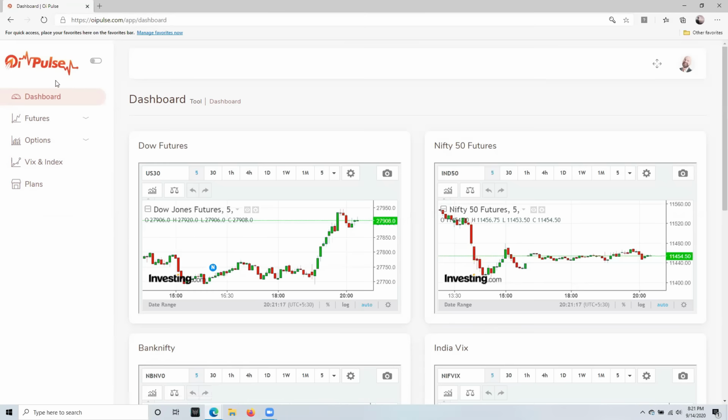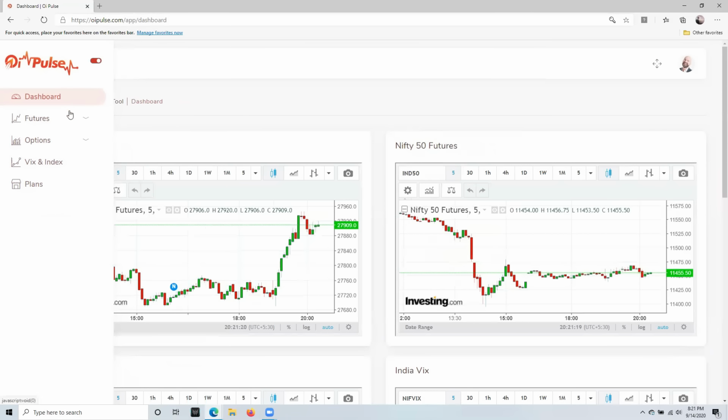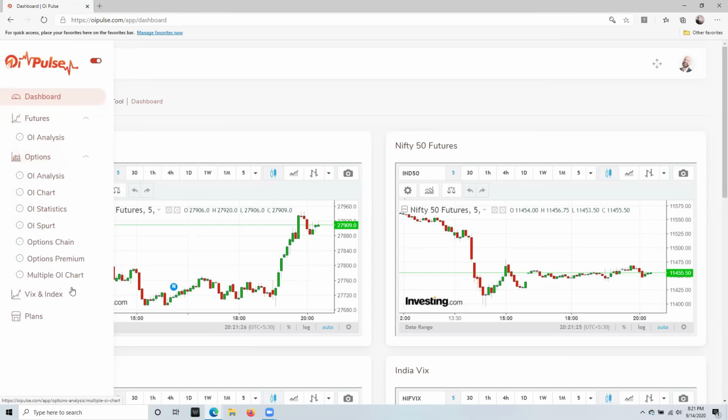On the left hand side, you will be able to see all the features available on OI Pulse. The first one is the OI analysis, and below that you will see several features which got added under the options. The recent one is the OI Spurt. We will go into details. Before that, just quickly look at the plans.